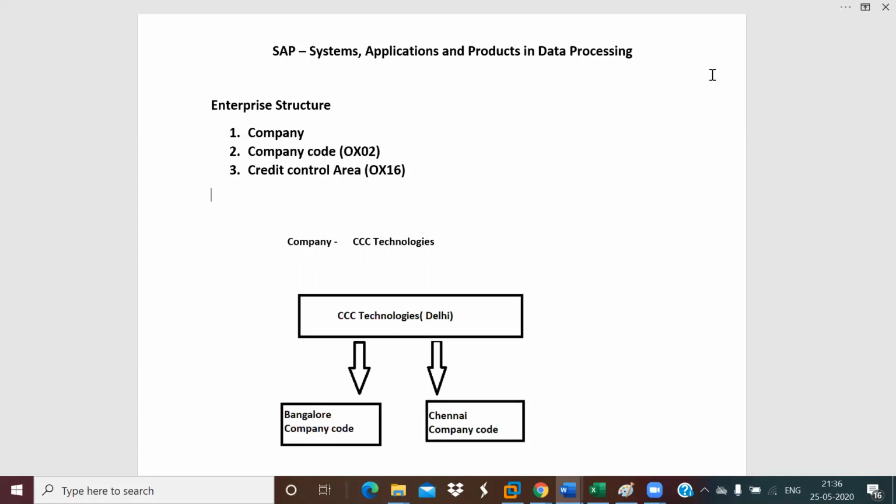It also helps in better utilization of our resources and helps in the preparation of better reports, and also helps in standardization across all locations. Now let's see how we can create a company.